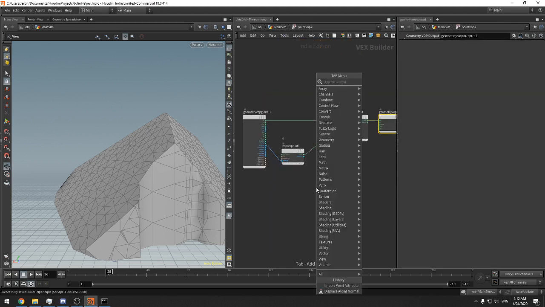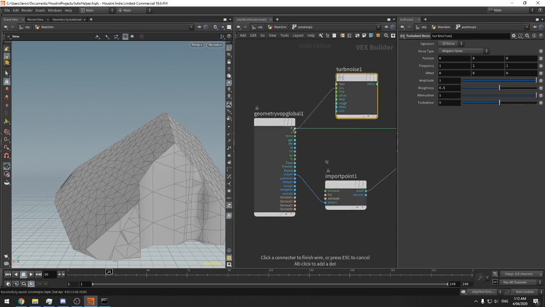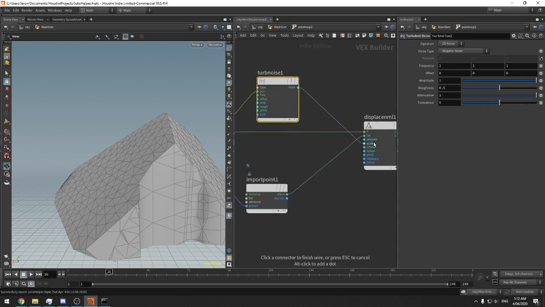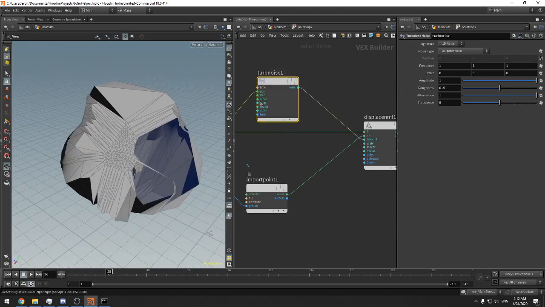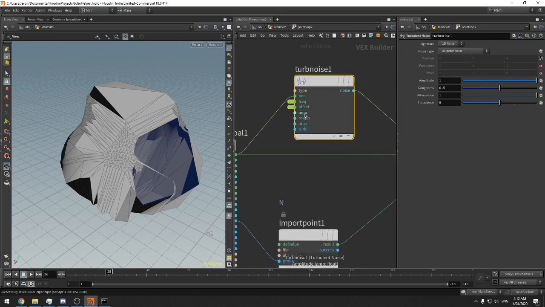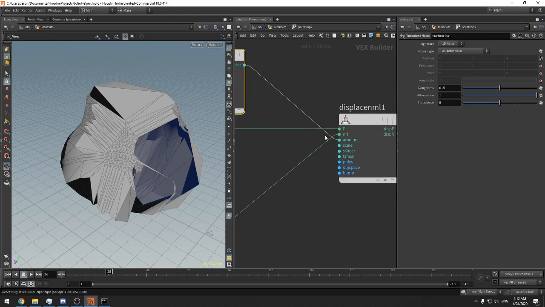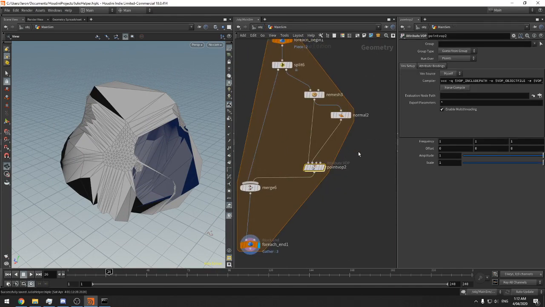What I then did is I just did a turbulent noise, and I'm going to plug that into here and plug that into there. Okay, into the amount, and it just explodes. So then what I did was I put the frequency, the offset, the amplitude up. I also put the scale up as well, and I just messed around with these.